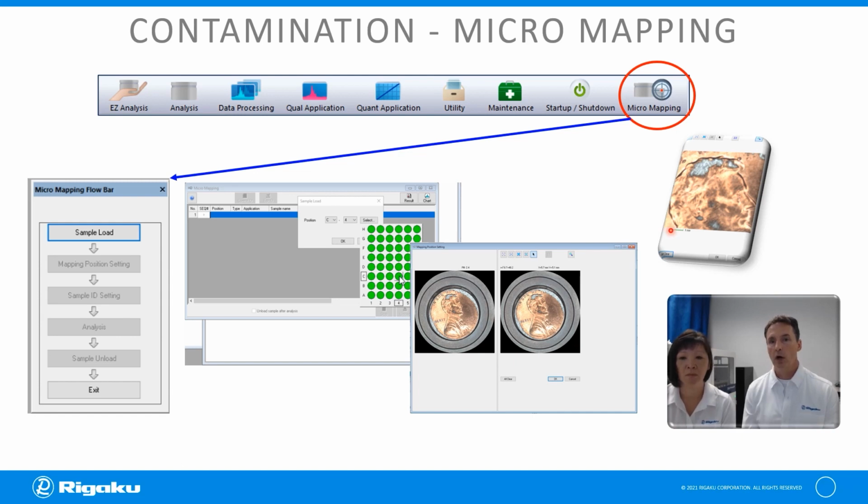So switching gears now to another kind of use for the same machine. This was done on our Primus 4. But even on our benchtop system, one of them has the ability to do small spot sizes. So depending on what kind of lab space somebody might have, it's a real benefit to have this type of technology in a lab that you can at least get to or have within your own facility.